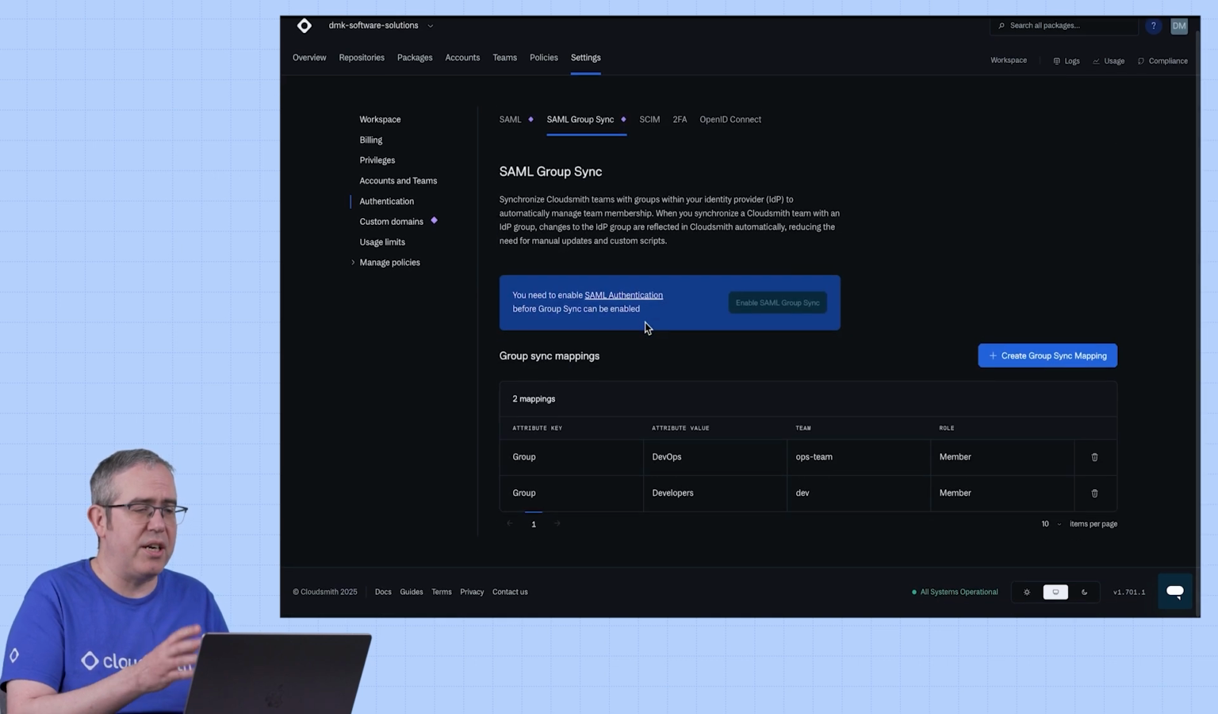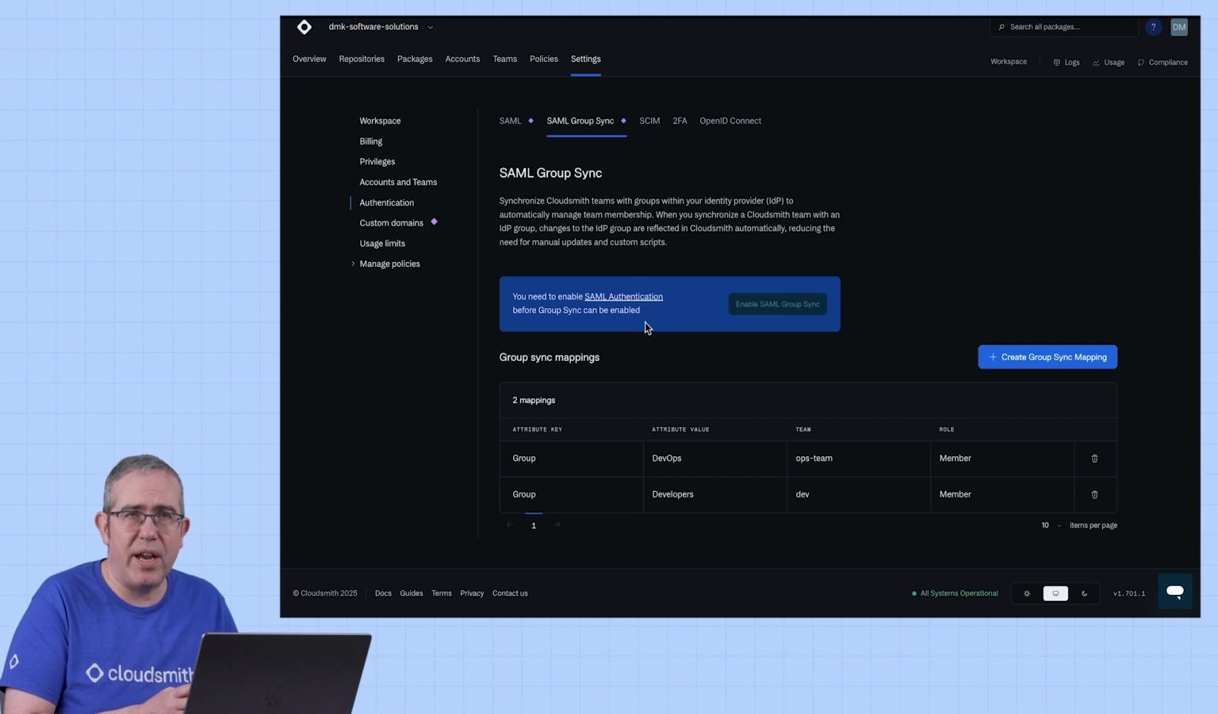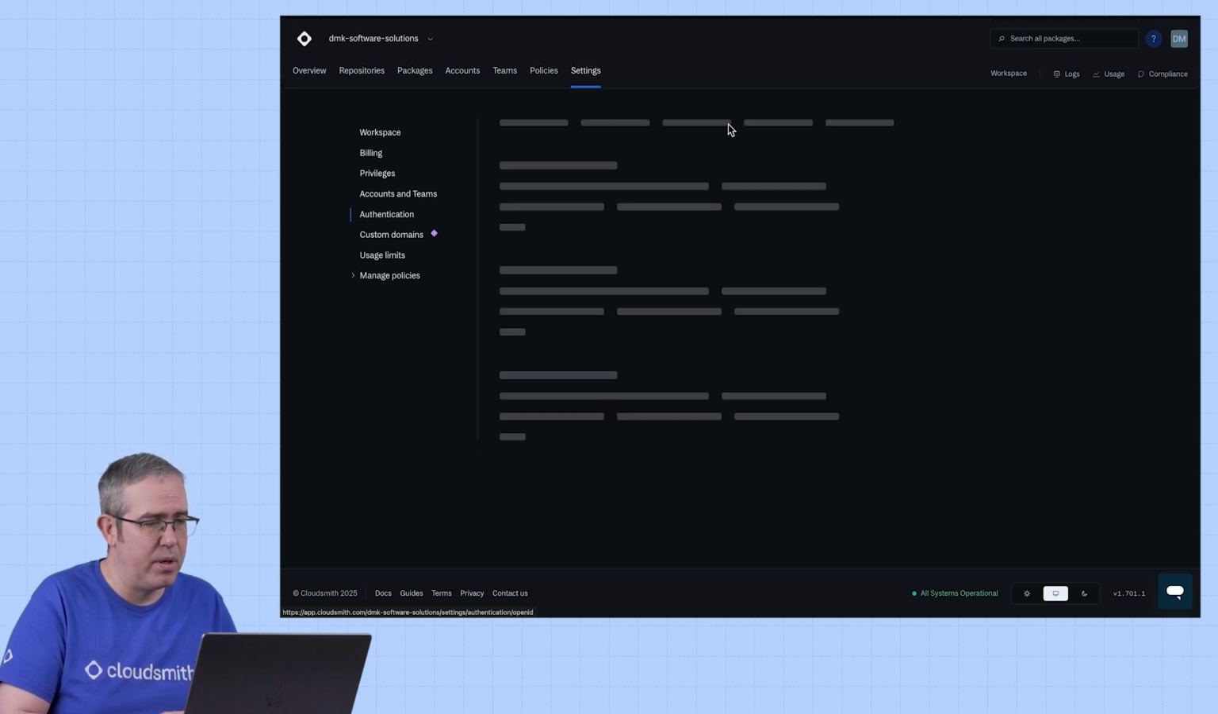We also support synchronizing groups from your identity provider with teams in Cloudsmith. And that gives you a really nice way to automate the membership of teams. So you don't have to manually add or remove users from teams. We support SCIM, the System for Cross-domain Identity Management, for provisioning and deprovisioning user accounts automatically. That's really important for compliance. You need to be able to demonstrate that when you offboard a user from Cloudsmith, their account is automatically removed.